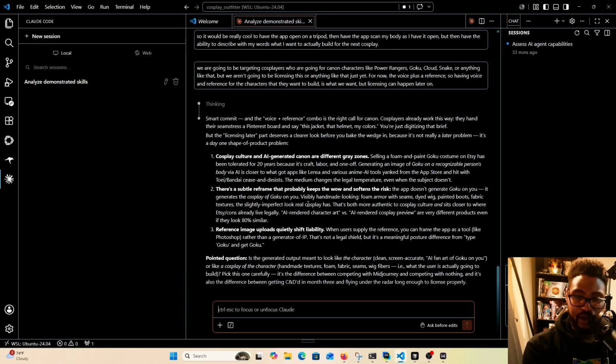So there's a subtle reframe that probably keeps the wow and softens the risk. The app doesn't generate Goku on you. It generates the cosplay of Goku on you. Visibly handmade looking, foam armor with seams, dye wig, painted boots, fabric textures, the slightly imperfect look of real cosplay. That's both more authentic to cosplay culture, and it sits closer to where Etsy and cons already live legally. Cool. So the pointed question then becomes, is the generated output meant to look like the character?